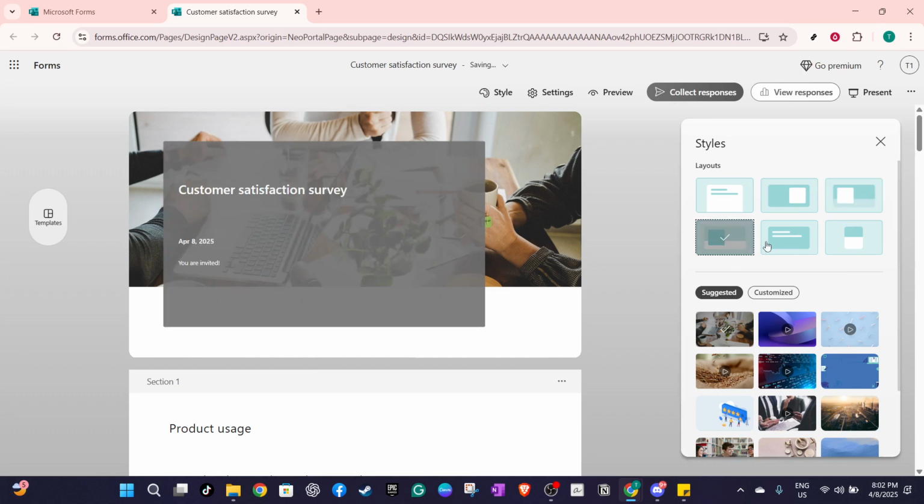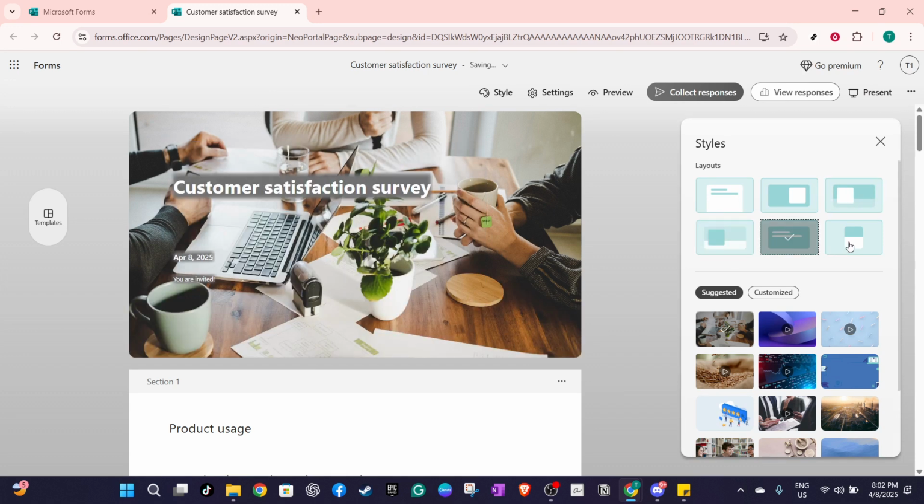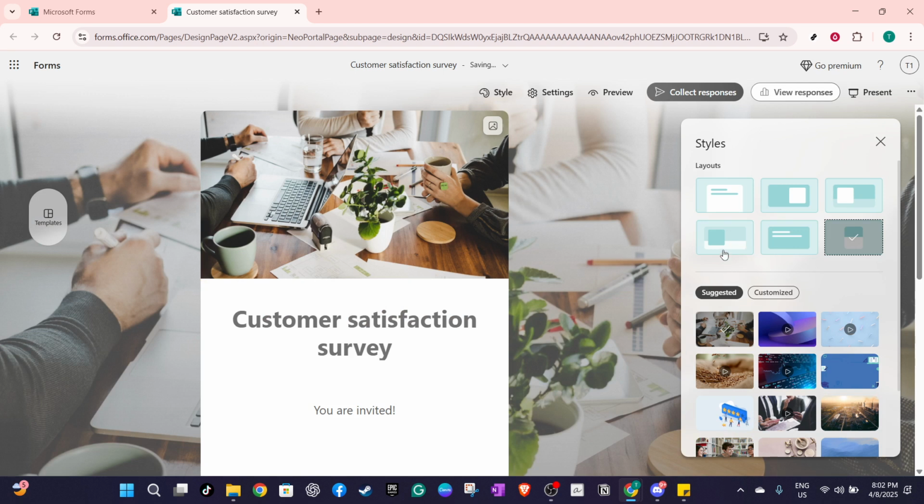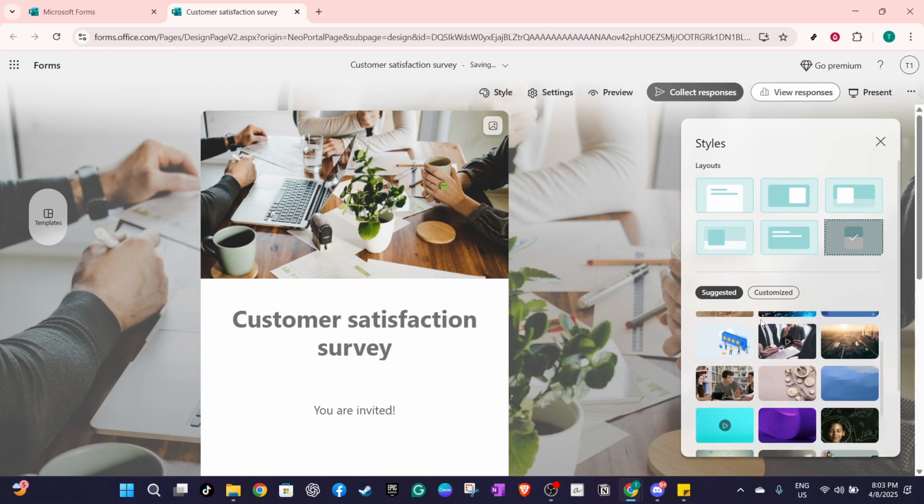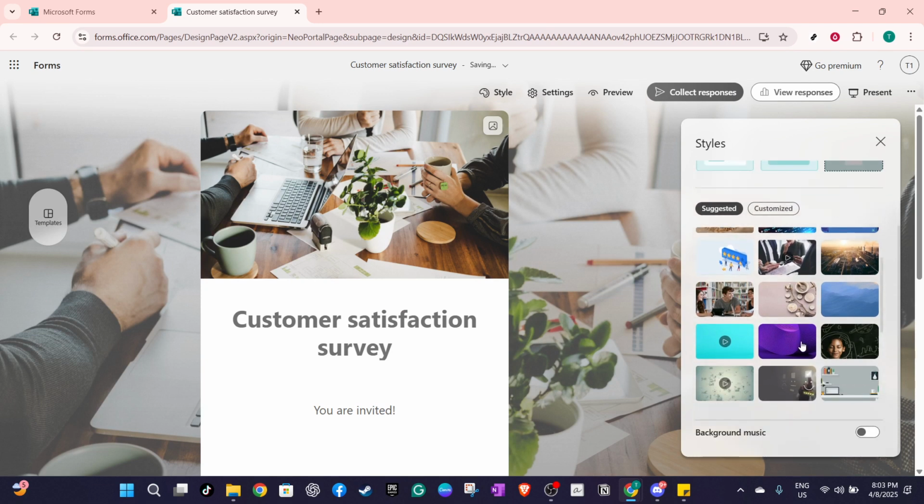Before you finalize your survey, it's a good idea to preview it by clicking on Preview. This feature allows you to see your form from the respondent's perspective. It's a crucial step to ensure that everything looks good and functions correctly before sending it out.